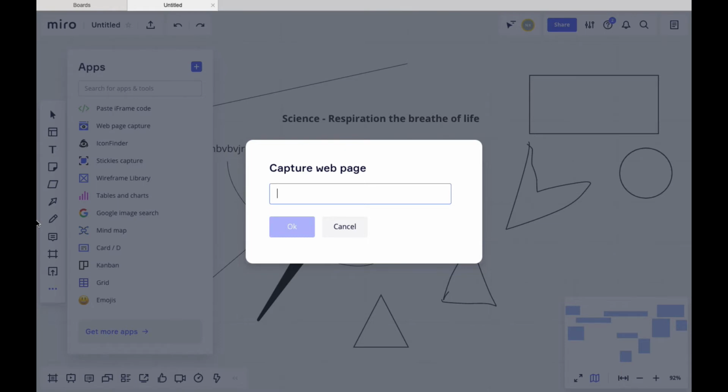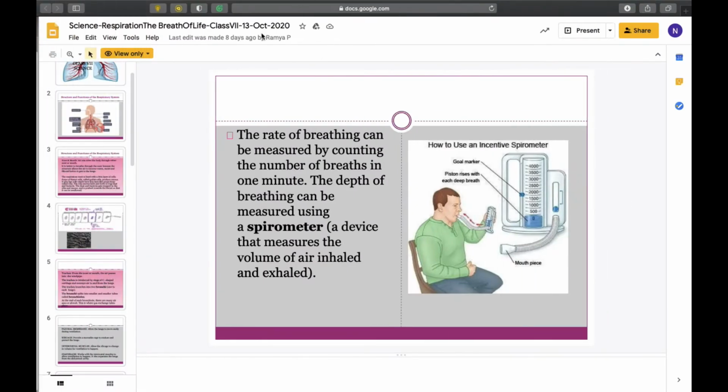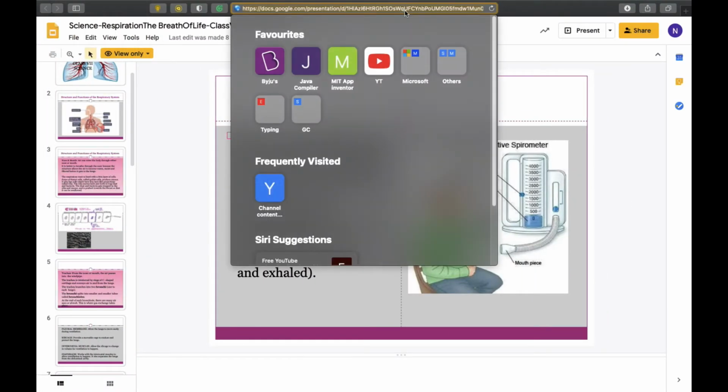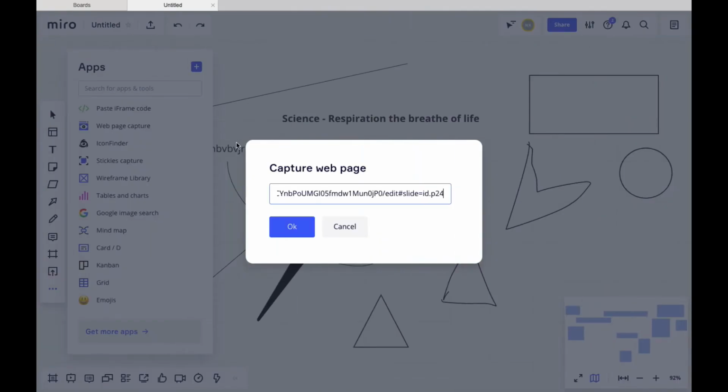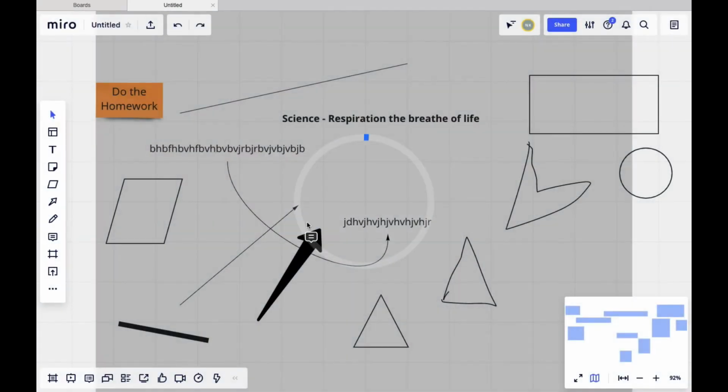And web page capture. Now I just need to enter the URL to capture it. I go to Safari and I just copy this and I paste it here, and okay, it's going to load and see what happens after it loads.